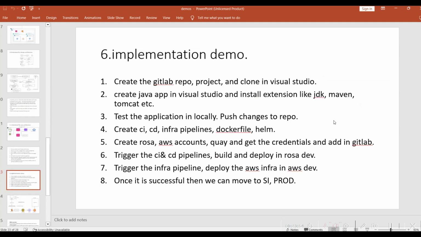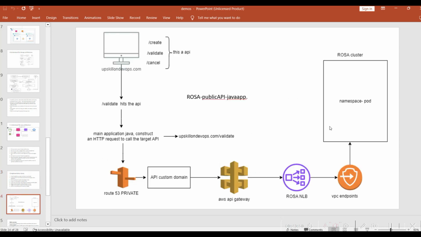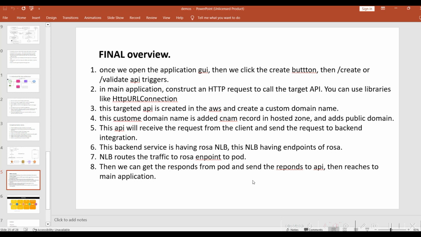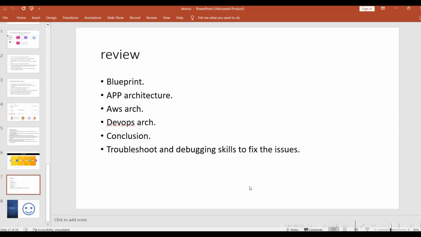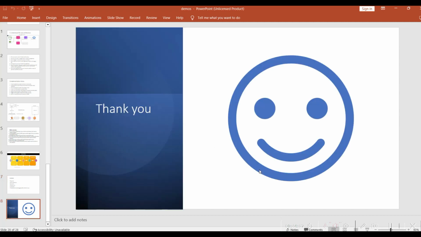Finally, I showed you how to implement the CI/CD pipelines. I have already explained this workflow. This is all about how you need to implement our CI/CD pipeline in your day-to-day project.